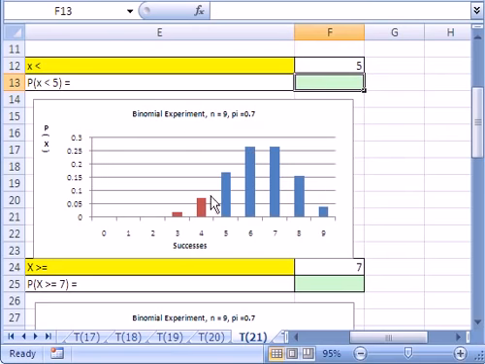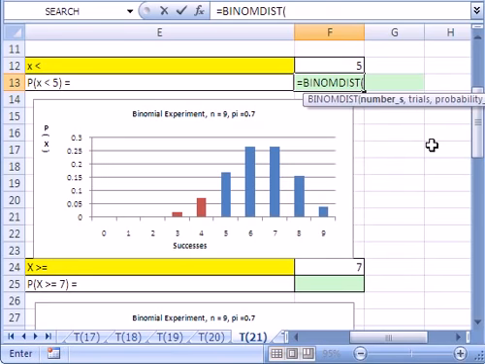This is a visual example. All of the probabilities equal 1. If we add up less than 5, it would be the 4, the 3, the 2, the 1, and the 0. So we add them all up, and we get the probability that less than 5 houses have a large screen TV. Ready? Equals BINOMDIST.